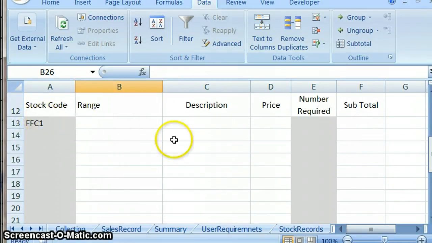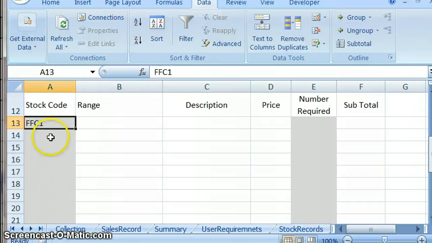So you can choose whatever colour you want to, totally up to you, but it's just about helping the end user of the spreadsheet. So what I'm going to do is set up this spreadsheet so that these codes automatically appear in a list for the user.